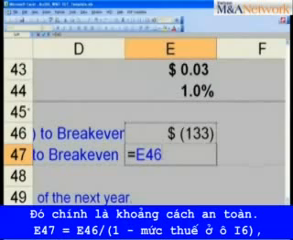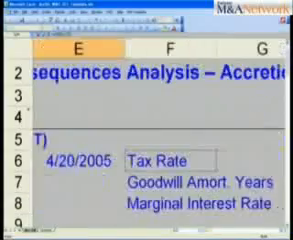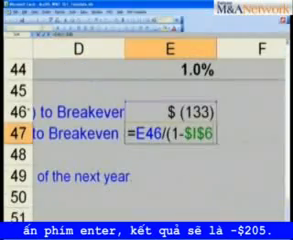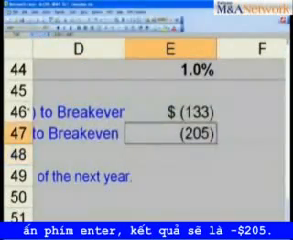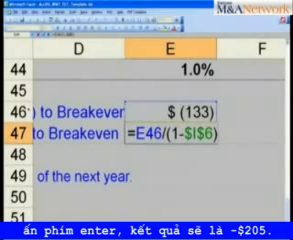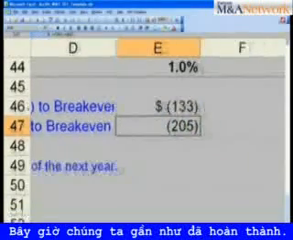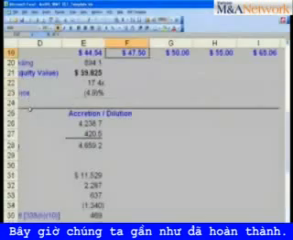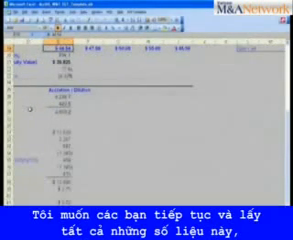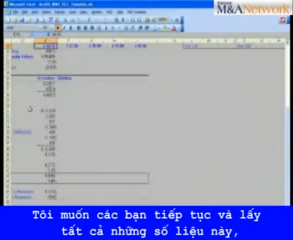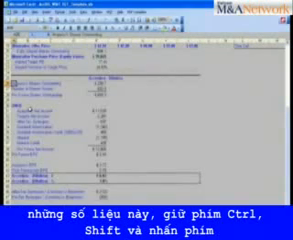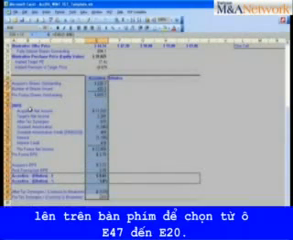E47 equals that number on top, E46, divided by, open paren, 1 minus my tax rate, which is going to be cell I6. F4 that for me, please. Double tap enter, negative 205. Here's the formula once again. Now we're almost done. I want you to go ahead and take all of these numbers from E47 all the way up, Control Shift up arrow, shift up to E20.